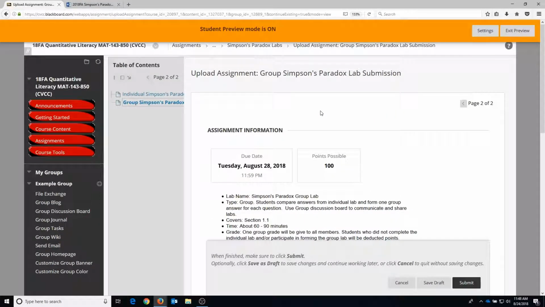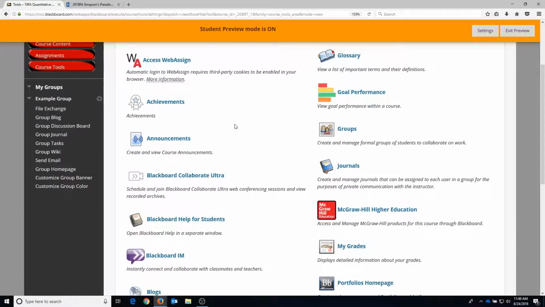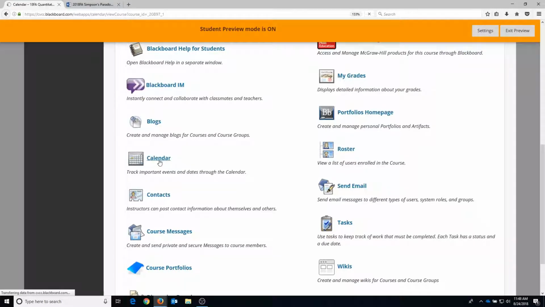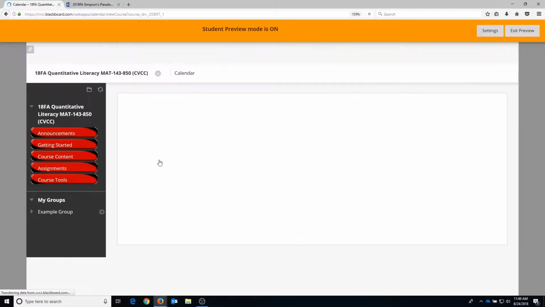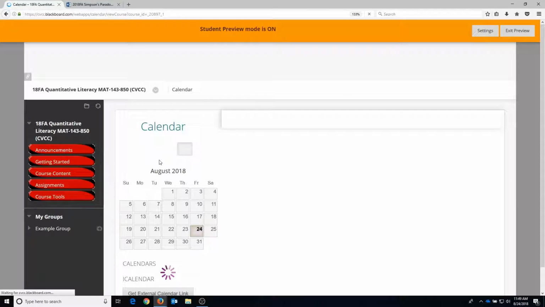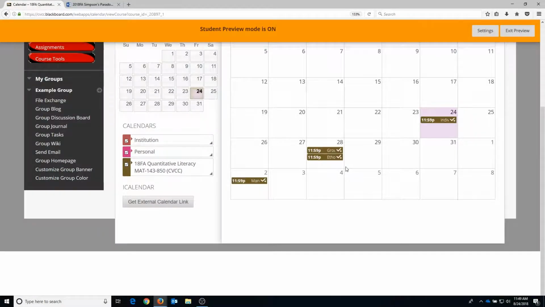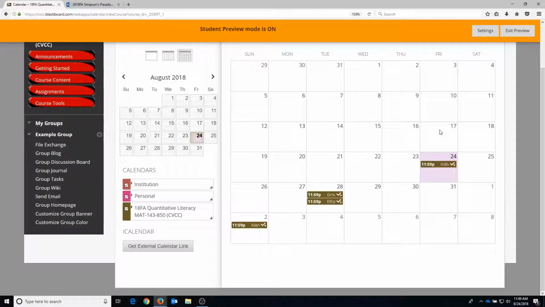All right. And one last feature that I want to make you aware of is if you go to Course Tools and go to the calendar, I'm currently going to be working on getting all of the due dates that I posted under the Assignments tab inside this calendar for you. So you'll see right now the individual lab is due tonight by midnight. This group lab is due by next Tuesday at midnight. And then that Ethos, Pathos, and Logos quiz is due next Tuesday by midnight. I think I need to change that on the document. I think it says tonight. And then again, the mandatory census quiz.